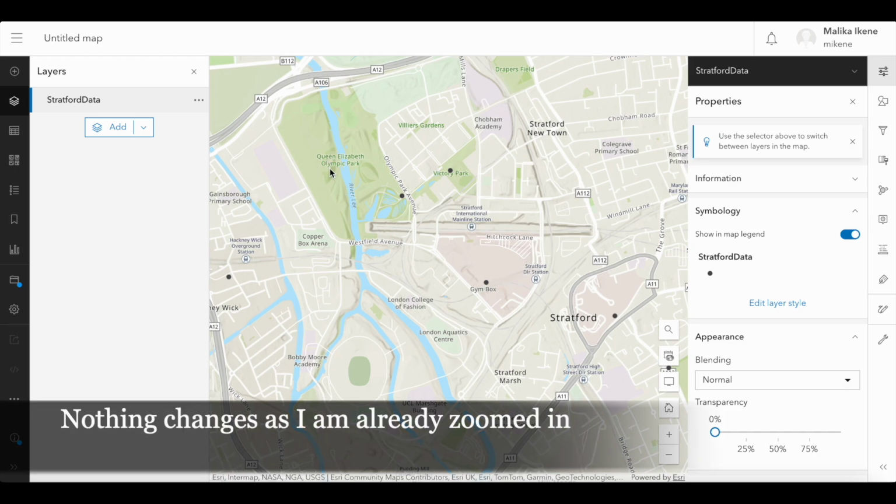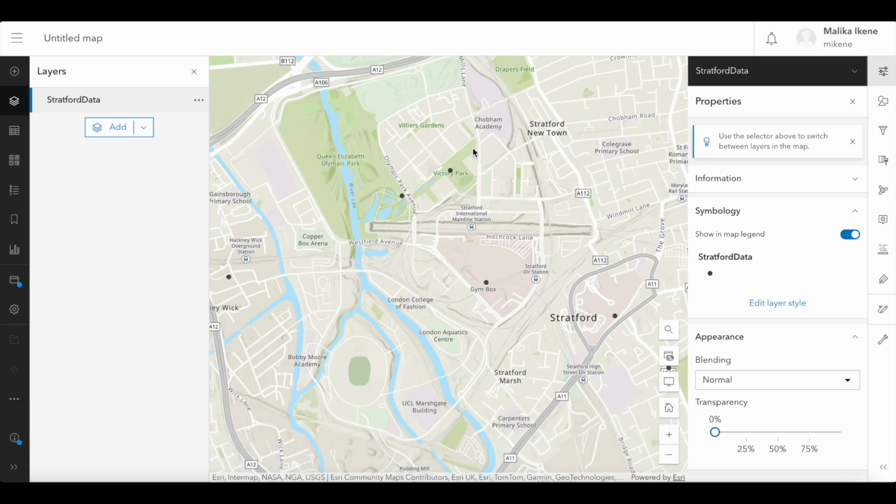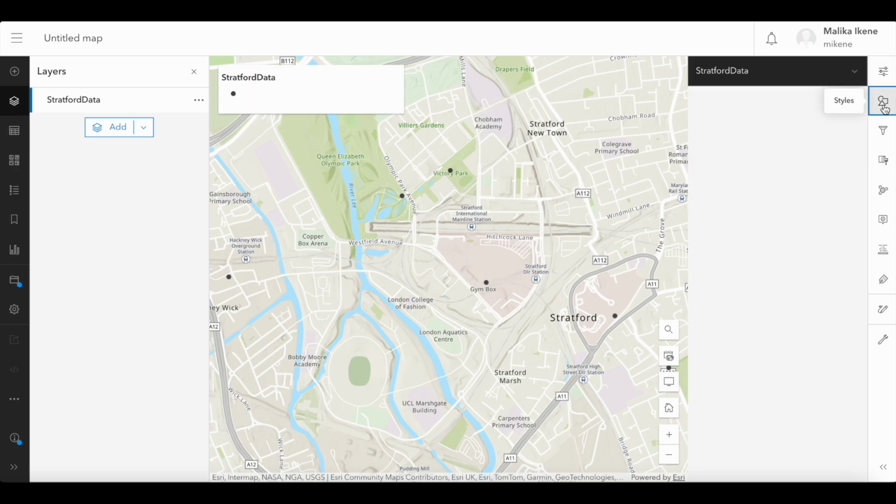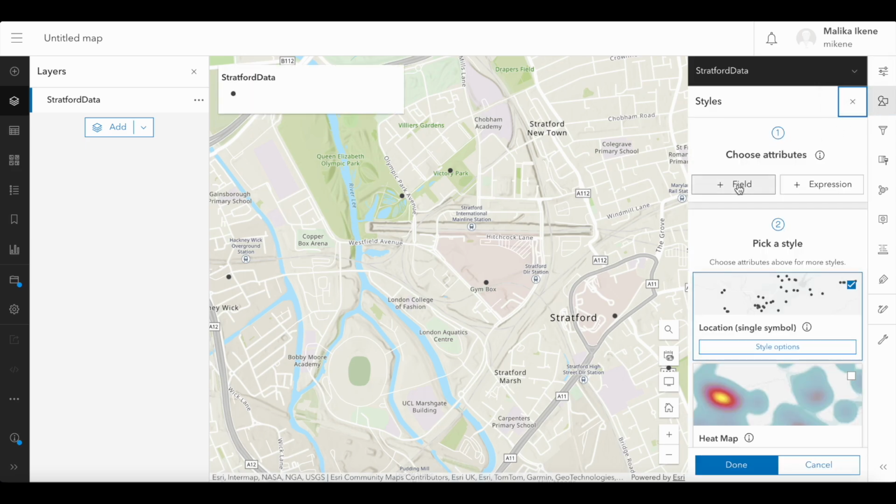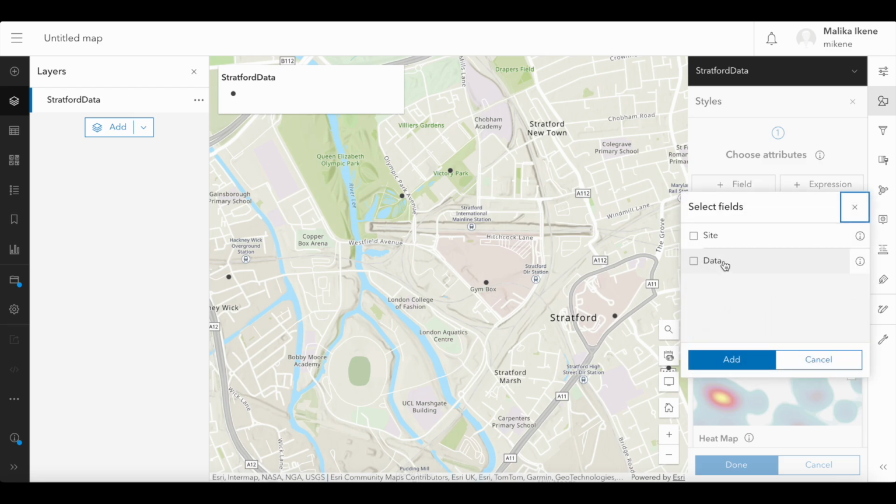Now it's time to change our symbology. First, head over to the layer that contains your data over on the left-hand side, like so, and click on it. From here you can click on the Styles icon denoted by a multitude of shapes right here. Click on the plus field and choose the field that stores your counts. In my case, it's data. Then click on Add.